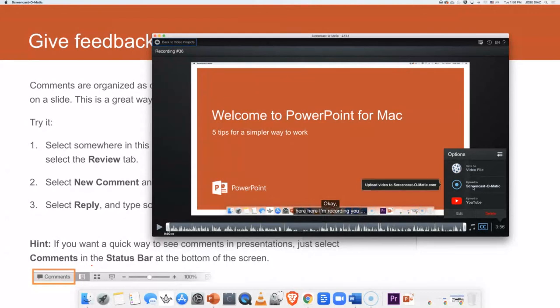But I'm going to choose Screencast-O-Matic, and the reason why is because we have Screencast-O-Matic integrated into Blackboard. So once my video goes into Screencast-O-Matic, that video can easily be imported right into my course without having to embed anything. So that's why I like this route, because it's much easier, right? So I'm going to upload to Screencast-O-Matic.